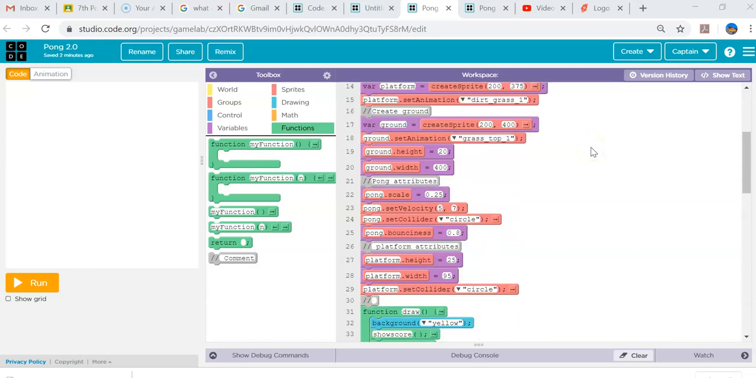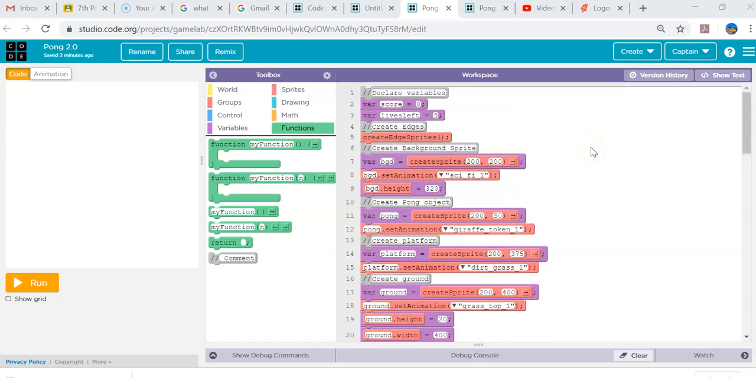So here's my plan for getting lives left to 0, and then my game is over. I'm just going to do something really simple. My token is going to stop moving. It's going to go back to the middle of the screen, and I'm going to bring in game over text.